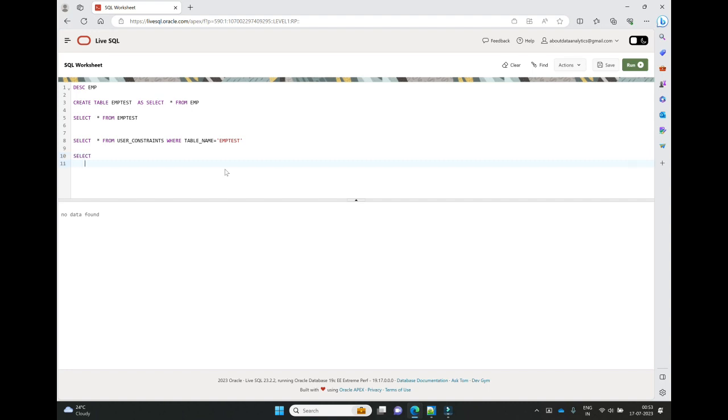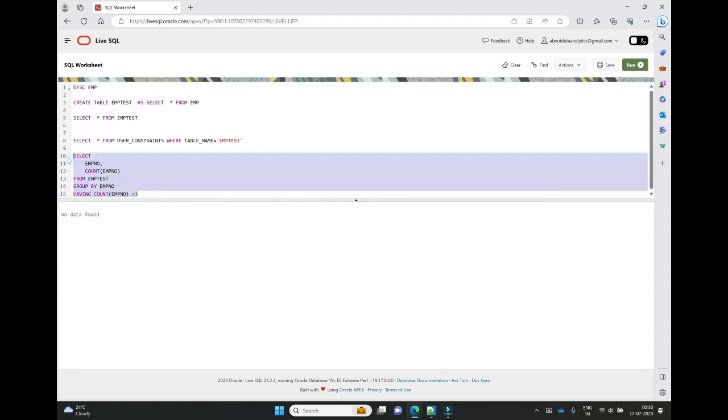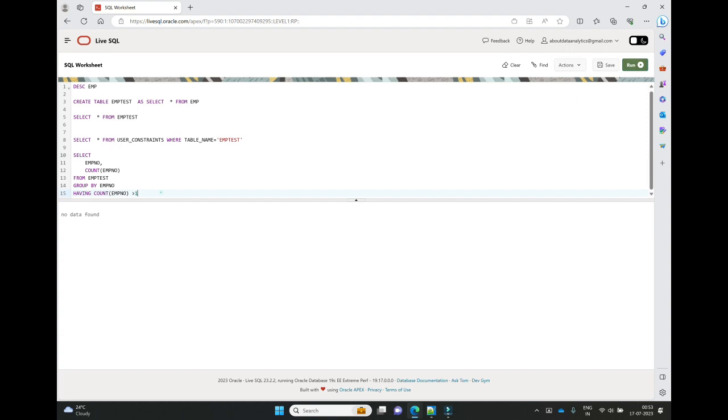Select EMP number, count of EMP number from EMP test. Instead of using EMP, I'm going to use EMP test. Group by EMP number having count of EMP number greater than 1. This statement tells whether this EMP test table has any duplicate or not. Here there are no duplicate records.